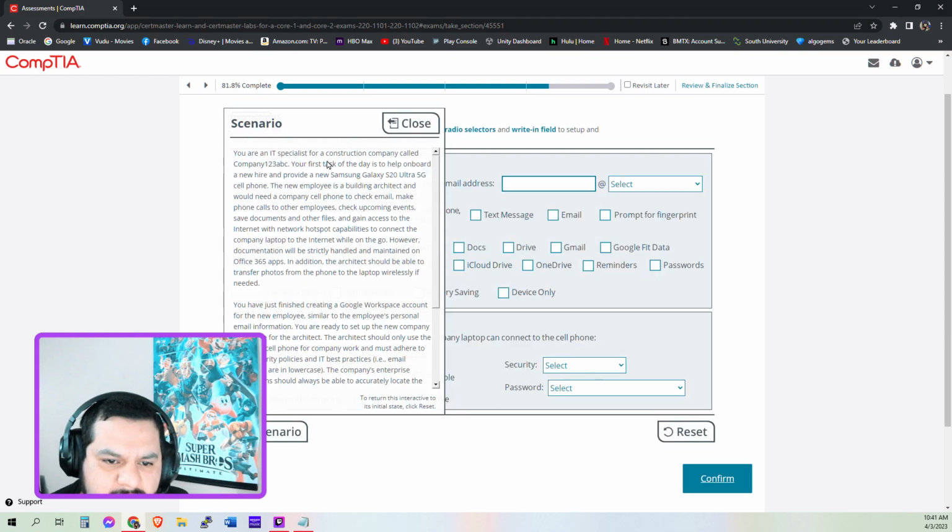Okay, you're an IT specialist for a construction company called Company 123 ABC. Your first task of the day is to help onboard a new hire and provide a new Samsung Galaxy S20 Ultra 5G cell phone. The new employee is a building architect and would need a company cell phone to check email, make phone calls, check upcoming events, save documents and files, and gain hotspot capabilities to connect the company laptop to the internet while on the go. However, documentation will be strictly handled and maintained on Office 365. In addition, the architect should be able to transfer photos from the phone to the laptop wirelessly if needed.